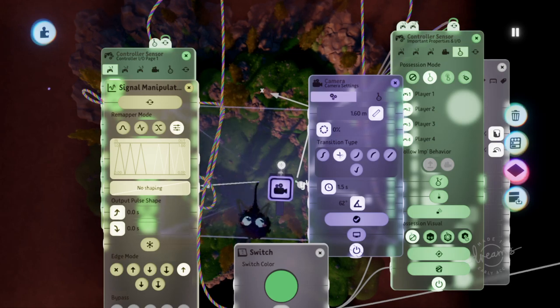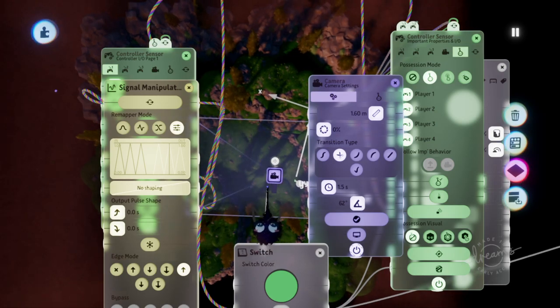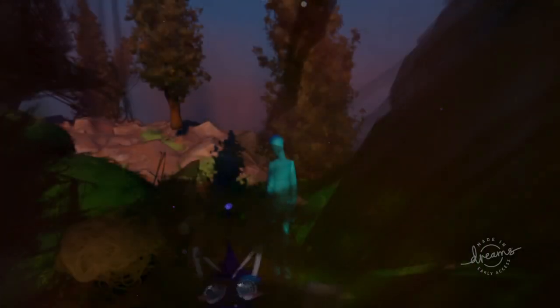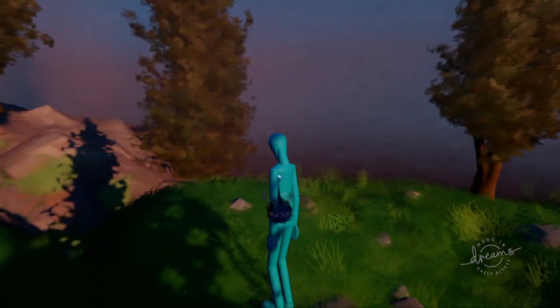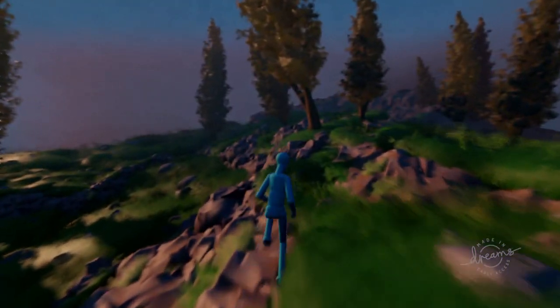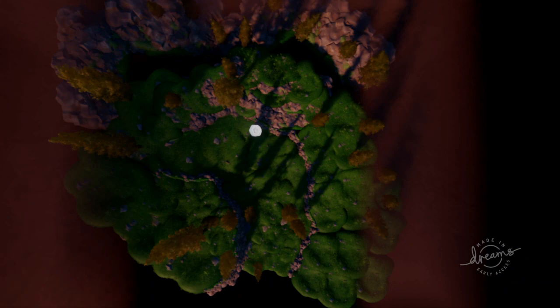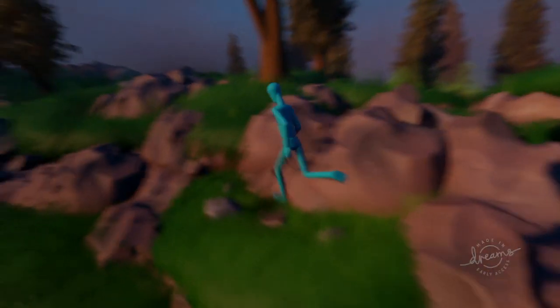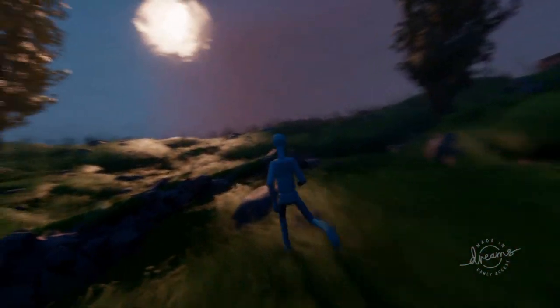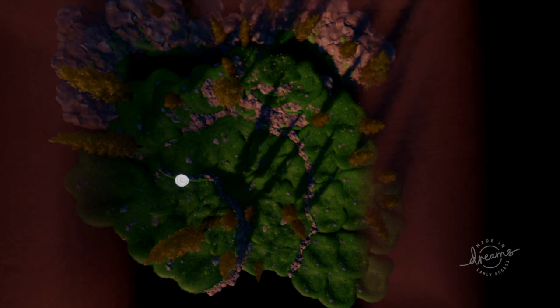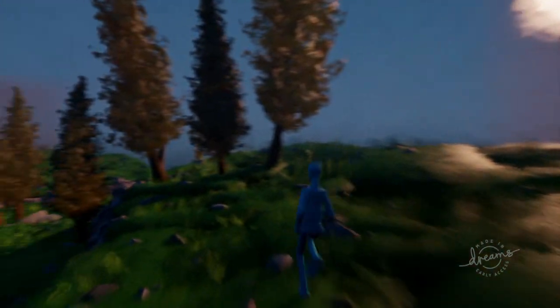So before we begin, let me show you guys what it looks like. You cannot move while the map is present, and it works really, really well. So let's begin.